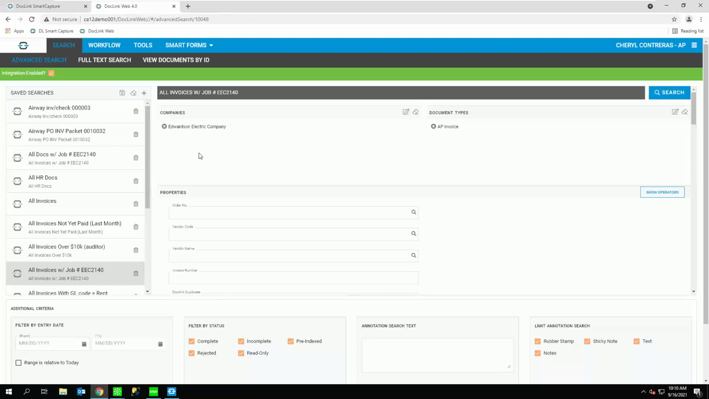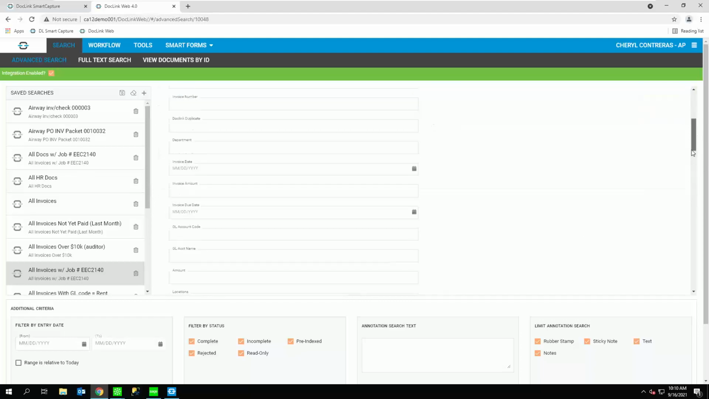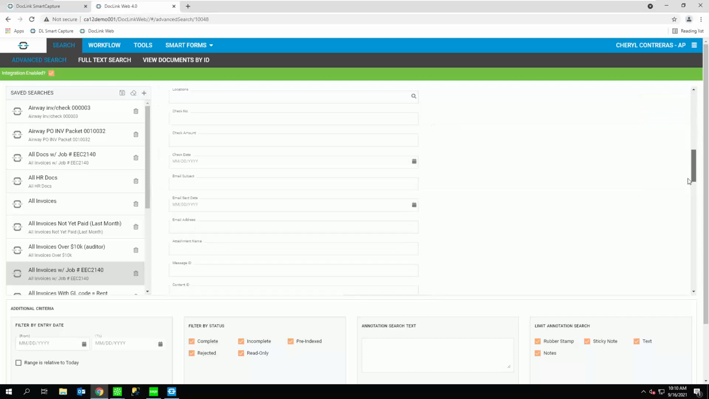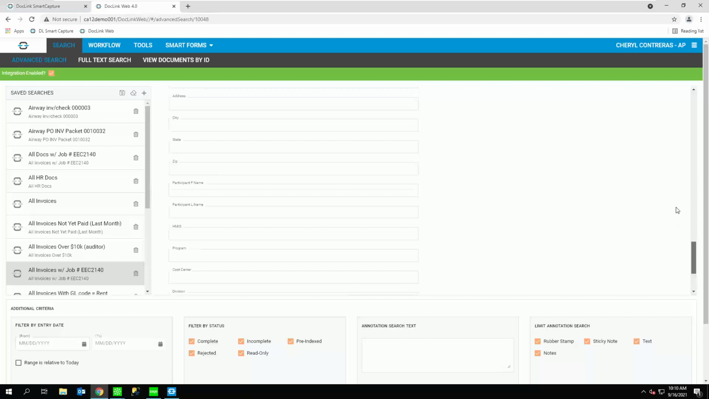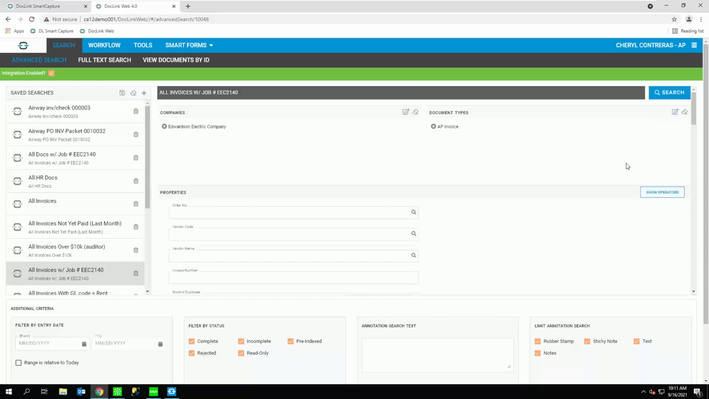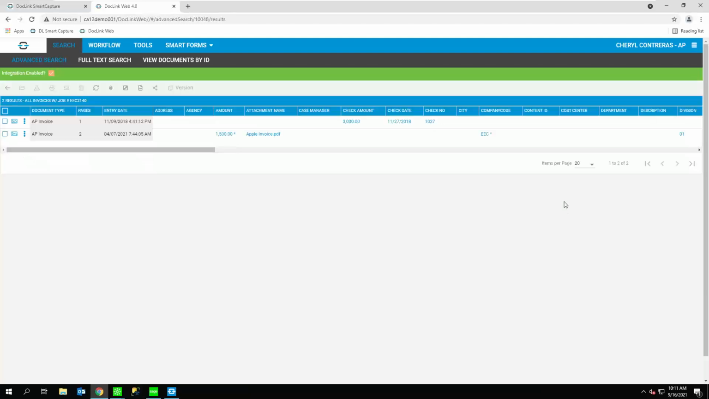And we can search on companies, we can search on document types, and we can search on properties as well. If I scroll down here, we can see the property that I'm searching on. In this case, it's a job number, EEC 2140, right? That property value just gives meaning to that document, allows DocLink to find that property value. So we can go ahead and click on search, and DocLink finds that document or documents that it locates, right? In this case, we have an invoice with EEC 2140 on it.